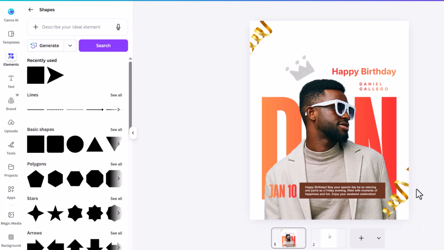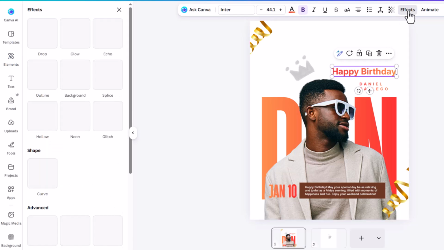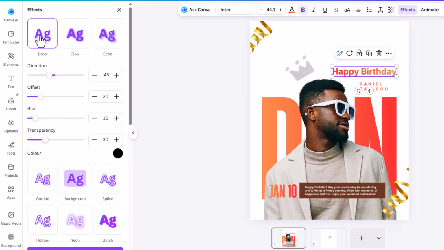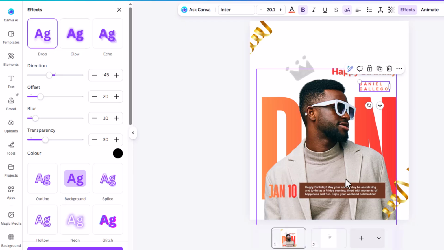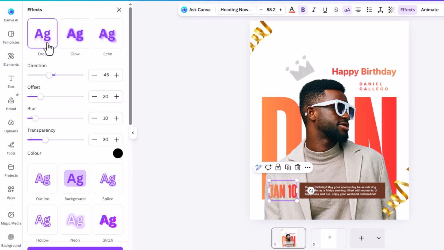So what we can do now, we're going to add some drop shadow to our text so that it can be a little bit readable. So we're going to come to effect, come here and add drop shadow. Very subtle but very powerful. You're just going to add that. Then on this one too, add it. But here we're going to reduce the opacity.